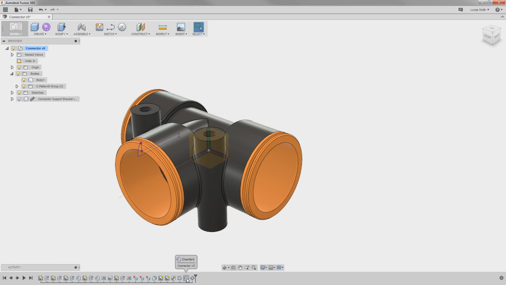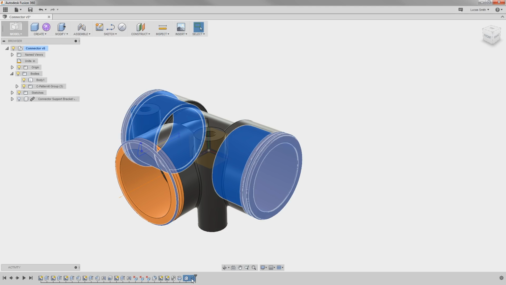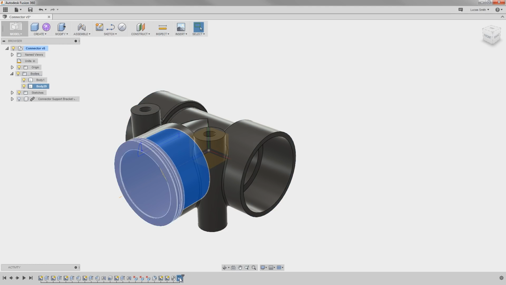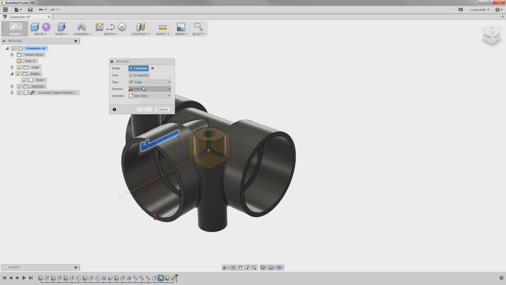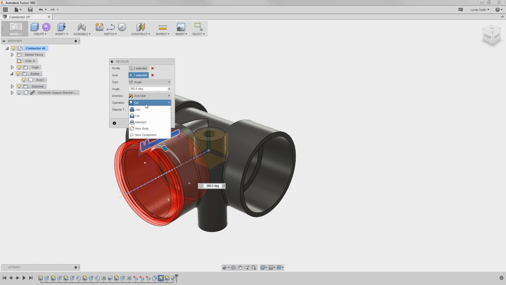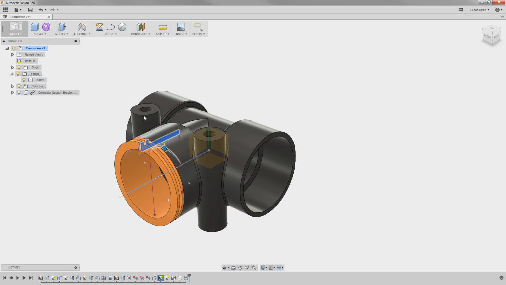To do this, I'll delete the pattern, chamfer, and revolve features. And if I go ahead and recreate the revolve feature, this time I'll use the new component option. When I click OK, the new component is listed in the browser with its own origin and with a single body in it.